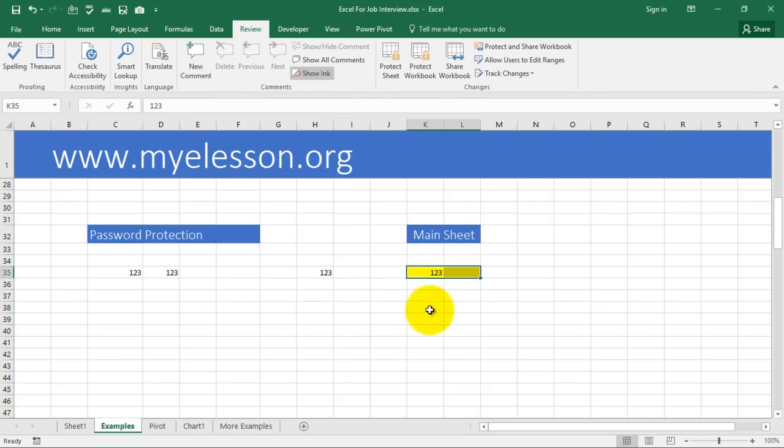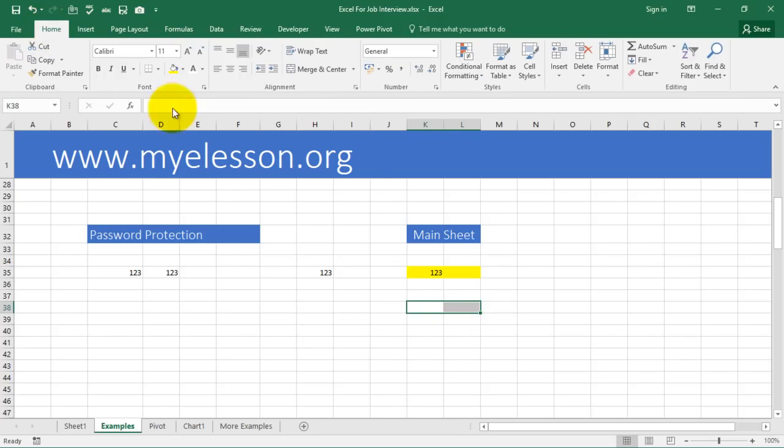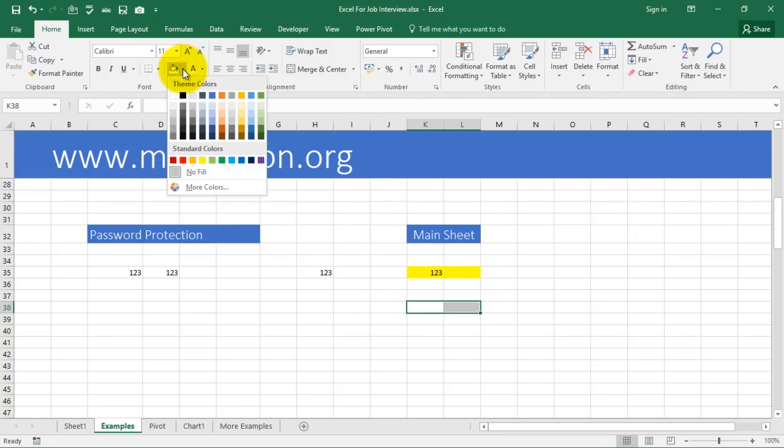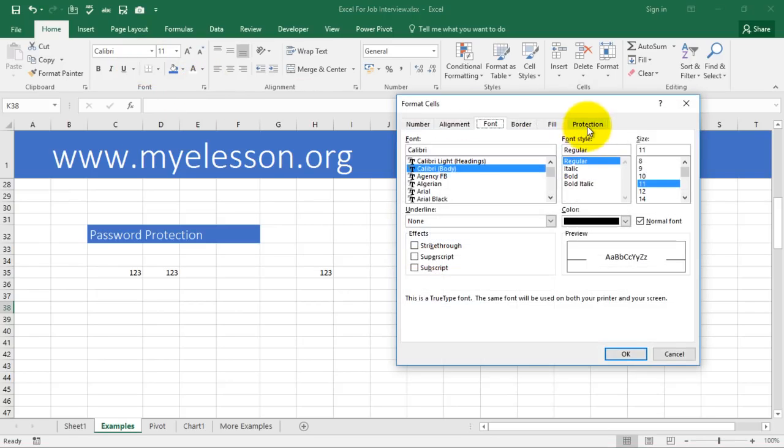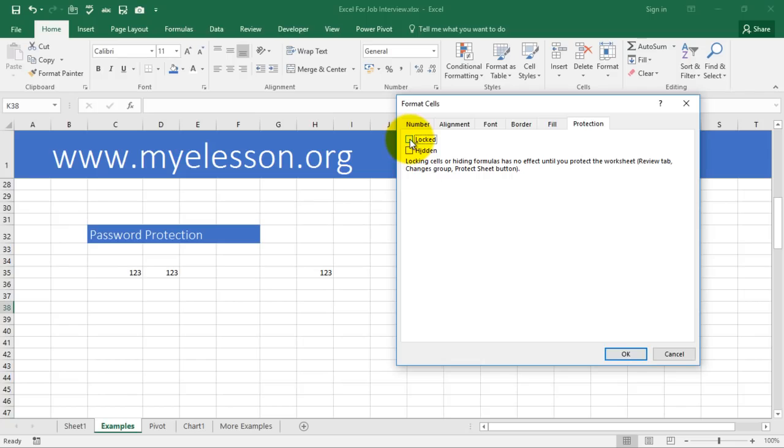Now you want to go ahead and make this range editable and everything else should be protected. Then you select this range. I'm giving it a color so that you know what range we are talking about. Select it, go to the font option over here and click on this small drop down. From here go to protection and uncheck this locked option.